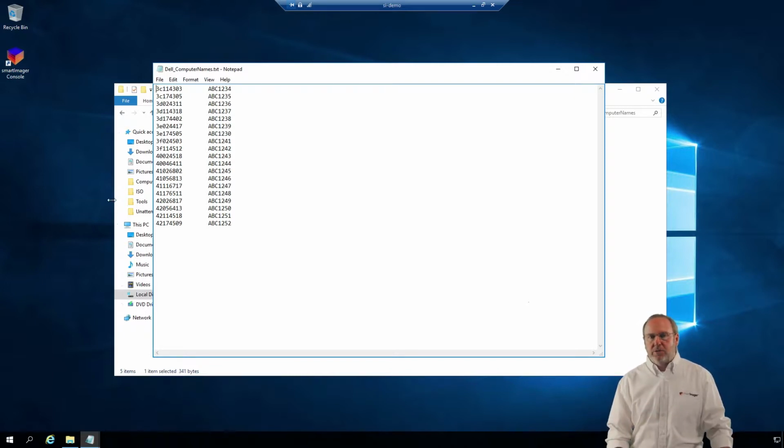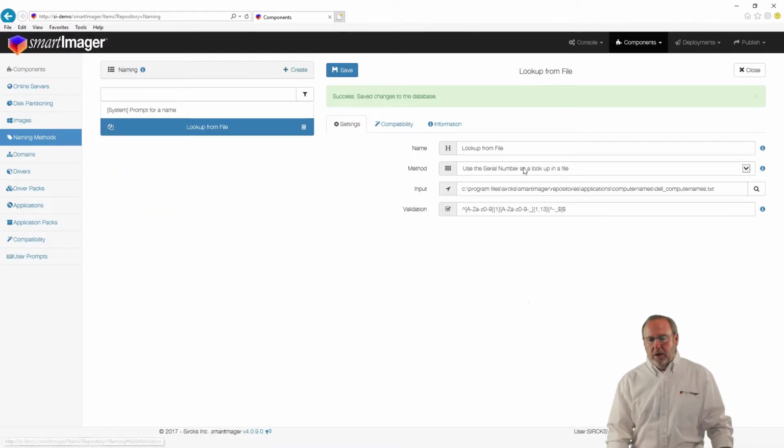Basically any file where you would normally delimit two columns of data, smartImager will consume that. The first column is going to be the unique identifier, in this case serial numbers, and the second column is going to be the computer name. So I've used that as a file, pointed to that particular file, and then I click Save. Now any time I image, it's going to look up that file and check whether the serial number exists. If it does, it grabs the computer name next to it and names the computer. But I haven't yet set a compatibility on this, so I would need to do that.